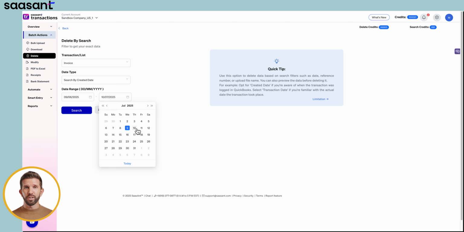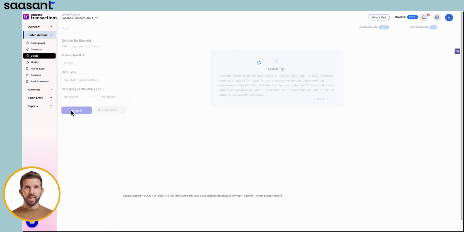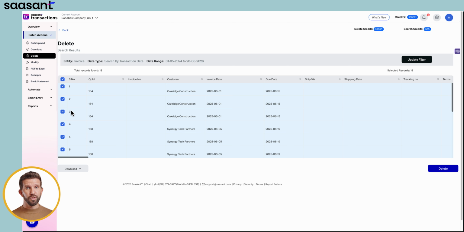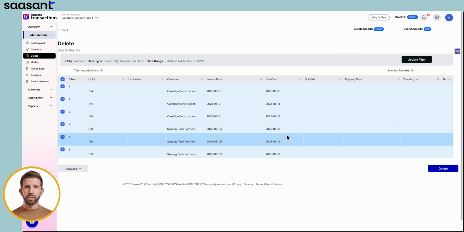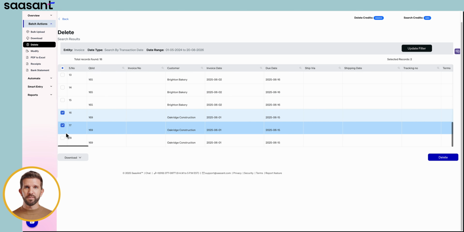To further refine your search, click the Customize button. This opens up a world of filtering options, including total amount, balance range, customer name, and reference number. You can also turn on the Detailed Report option to see full line item details for the selected transactions. Once you've set your filters, click Search. SaasAnt will now display all the invoices that match your search criteria. From this list, you can select the specific invoices you want to delete. In my case, I'll select the duplicate and incorrect entries.